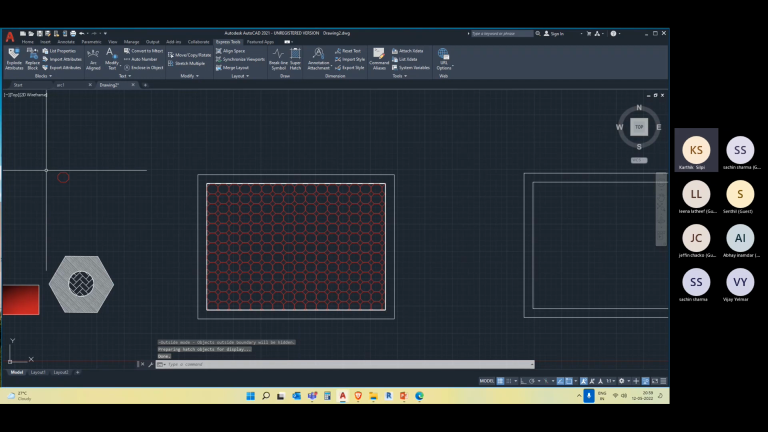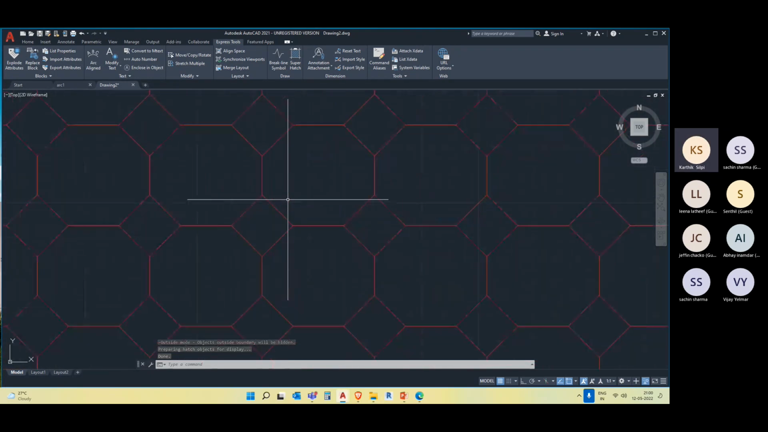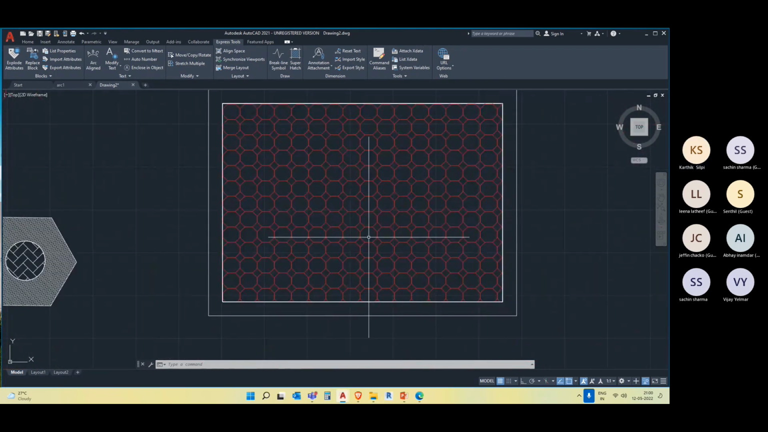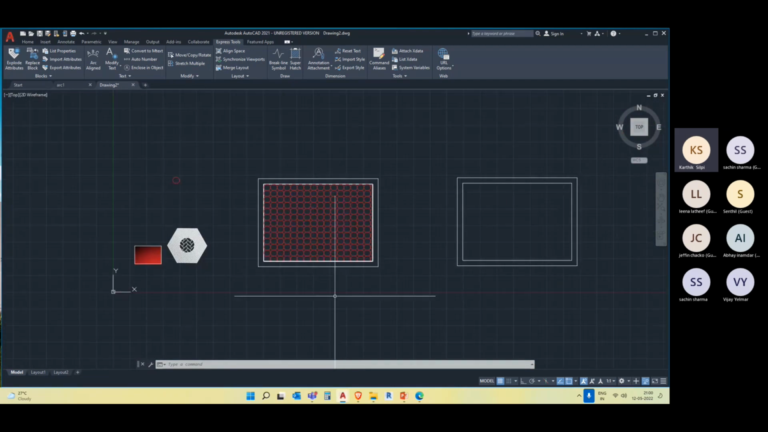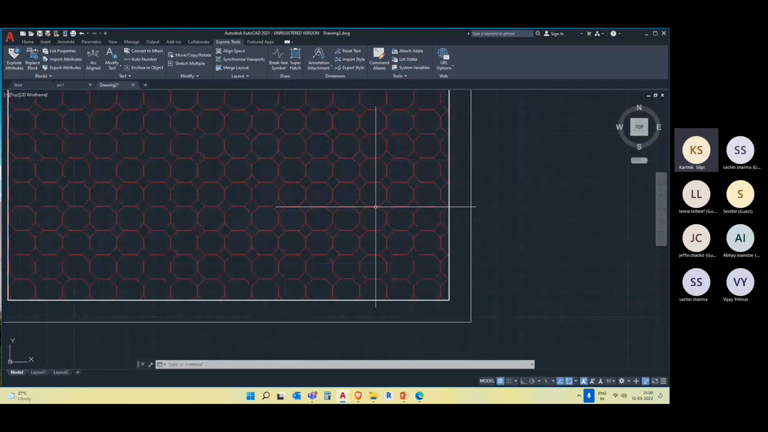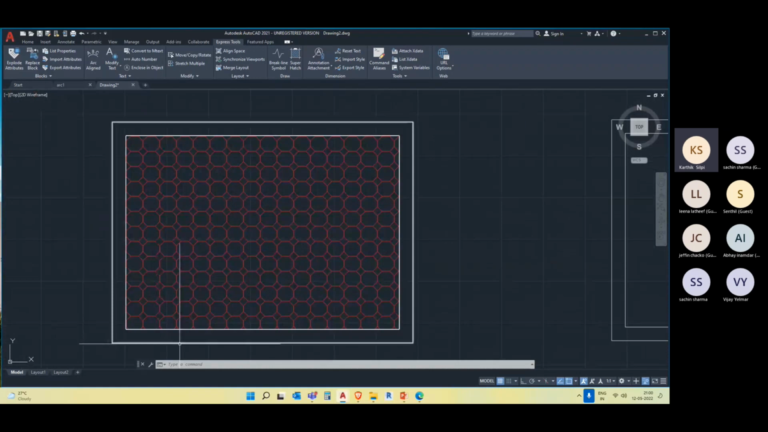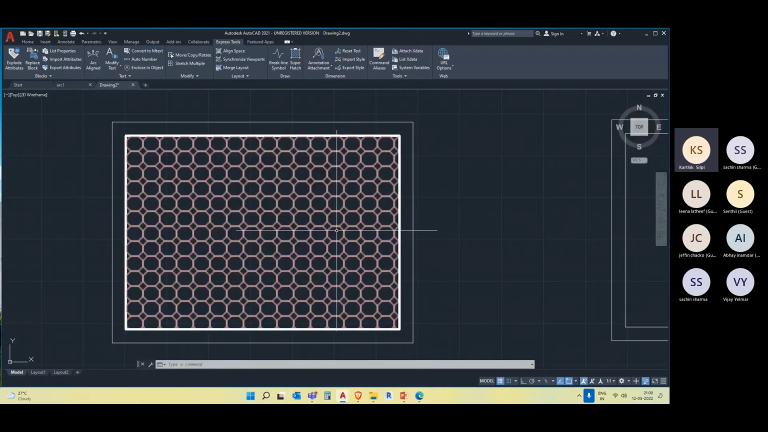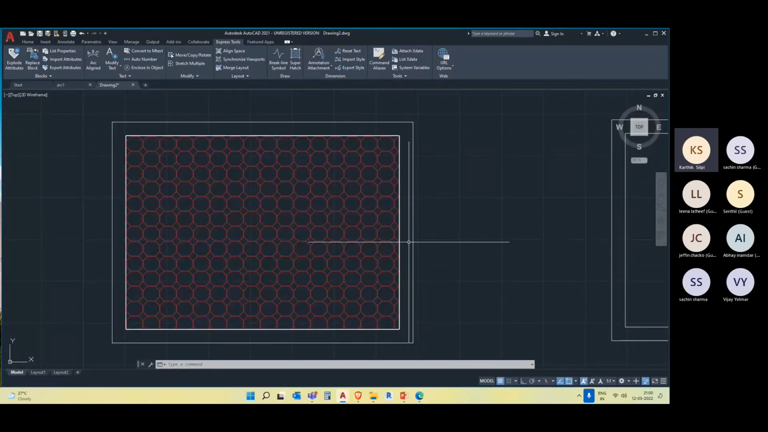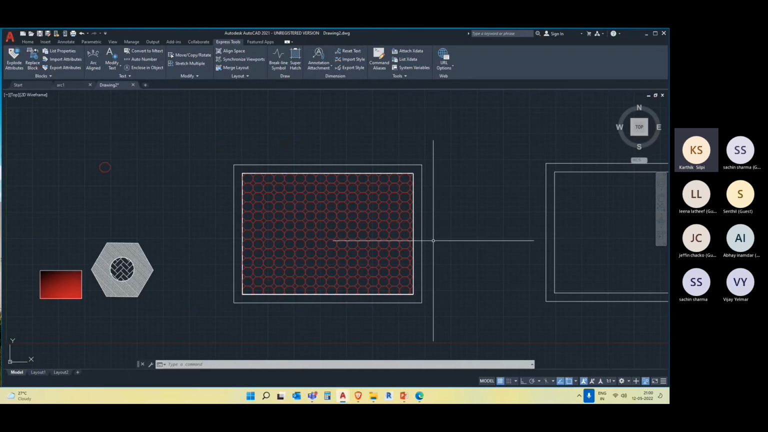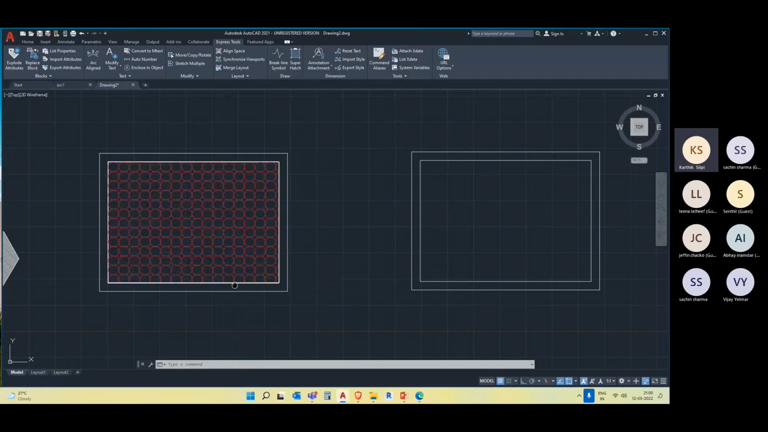So you can see this block has been repeated in the whole floor plan, and it looks like a pattern. You can say this is what a tile looks like. Or if you're having a front elevation for a building, you can say this is what an elevation looks like. Or if you are giving a pattern for your wall, you can also draw like this.